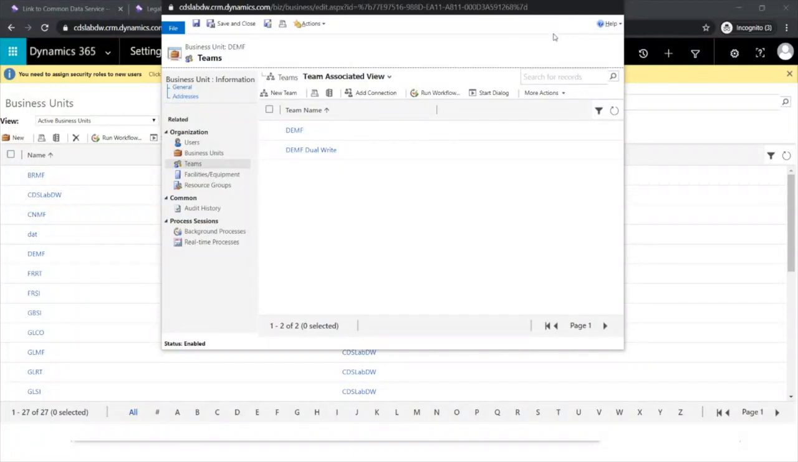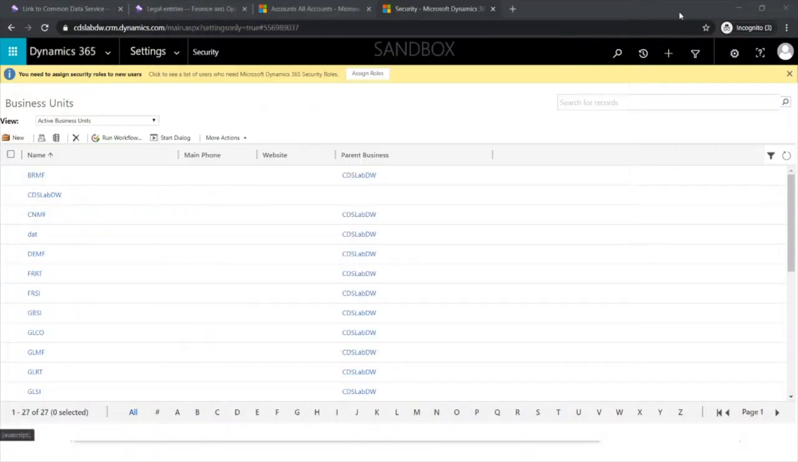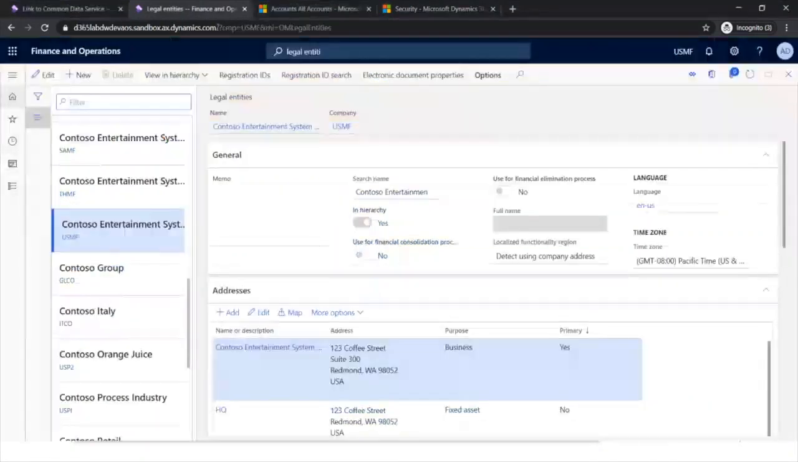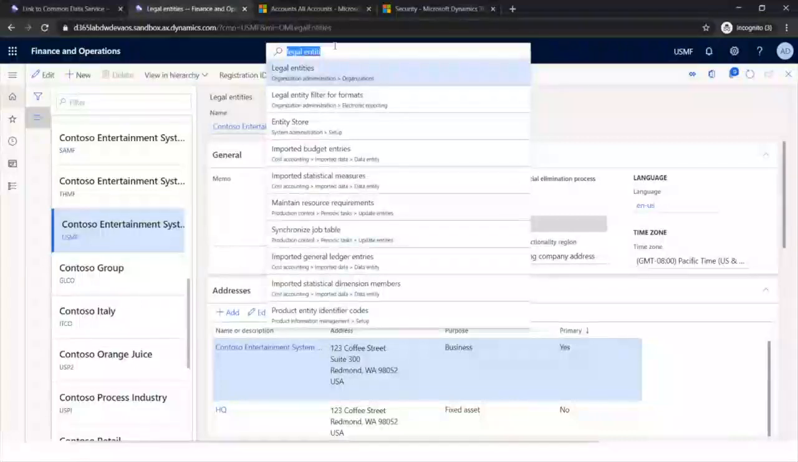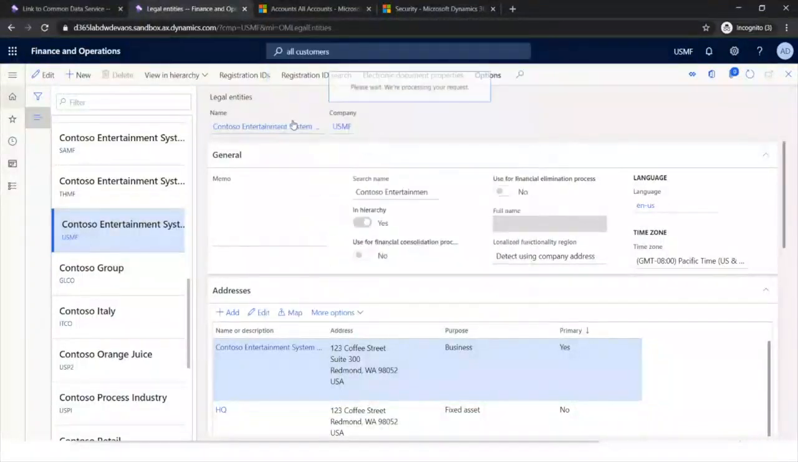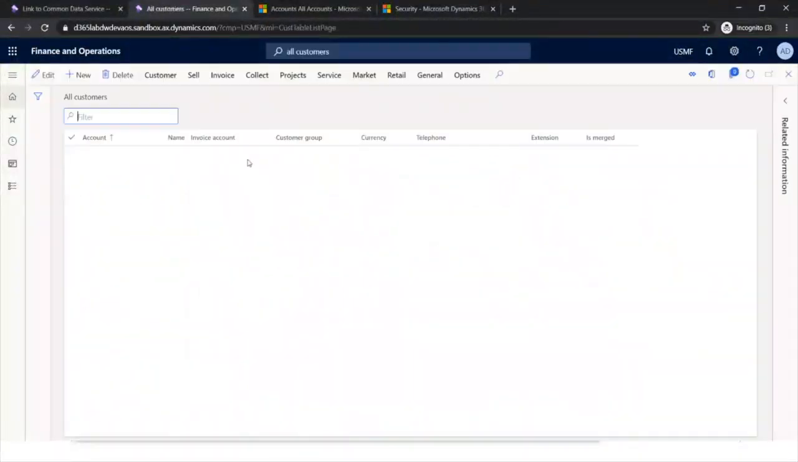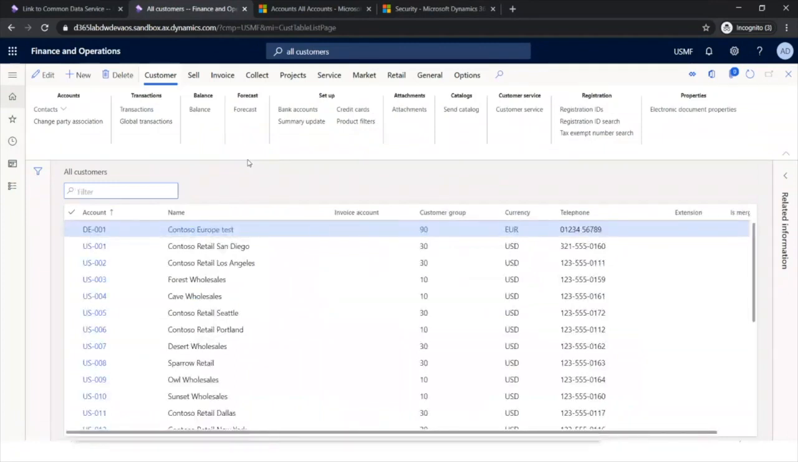So let's switch over to the integrated customer master scenario, and then we will be able to discover how that company concept looks. So I'm going to switch back to finance and operation, and I will go to the customer screen. What I want to do is create a new customer from finance and operation and show you how that flows seamlessly to my CDS instance. So let me go ahead and create a new customer.